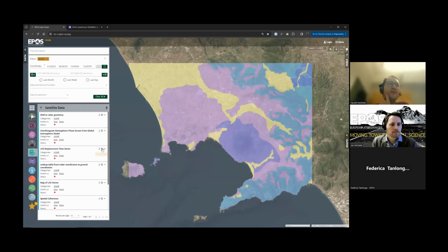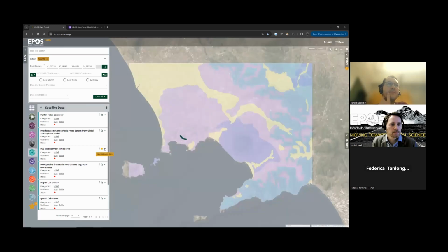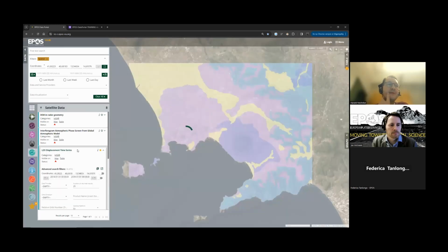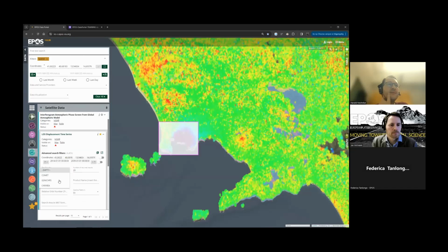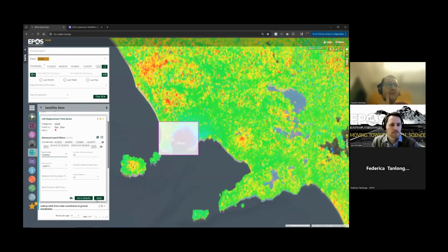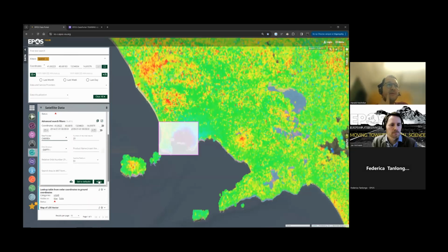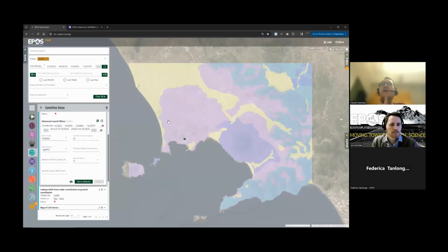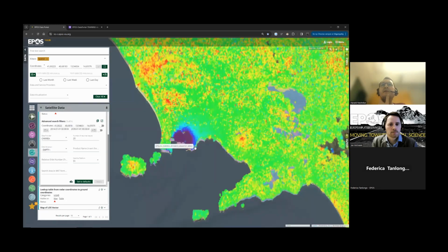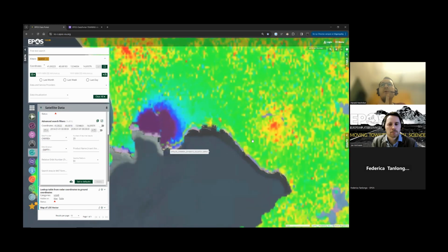So I want to have a look at InSAR data. So line of sight displacement time series is one of them. And you can specify a data provider and the amount of tiles. And then we can see a different picture here. So these colors you will investigate later, but they represent the vertical displacement.